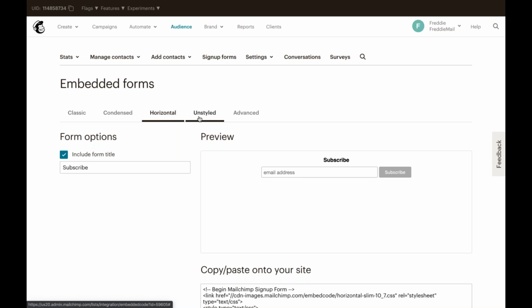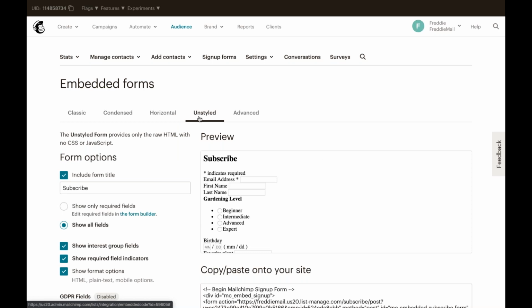And lastly here, we have unstyled forms, which have no defined styles. They are similar to the classic form, but don't include any formatting. The unstyled form allows greater control and flexibility.